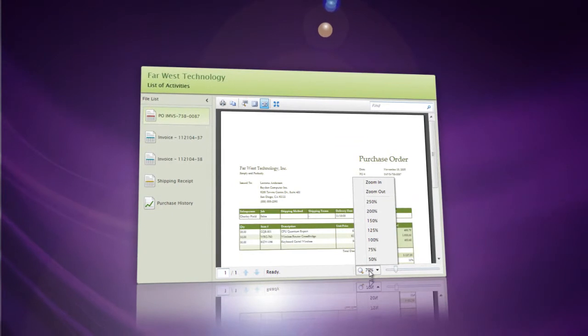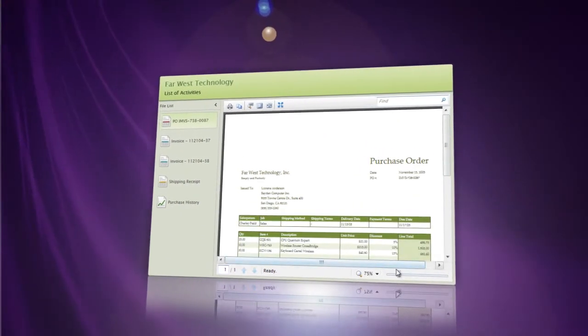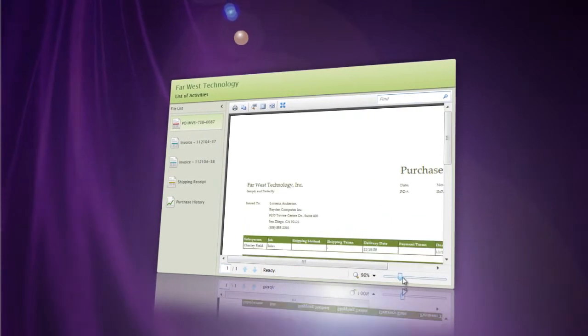Additionally, users can select a different zoom level from the drop-down, or use the slider to change the level interactively.